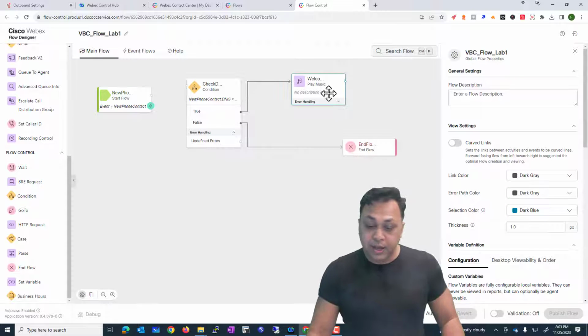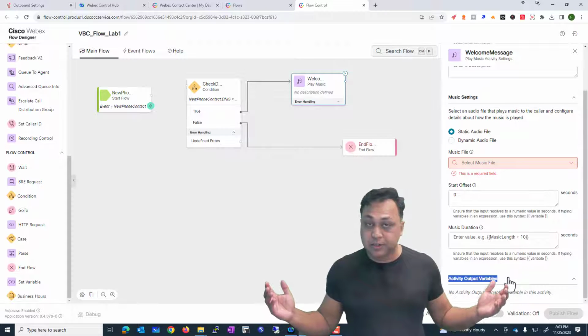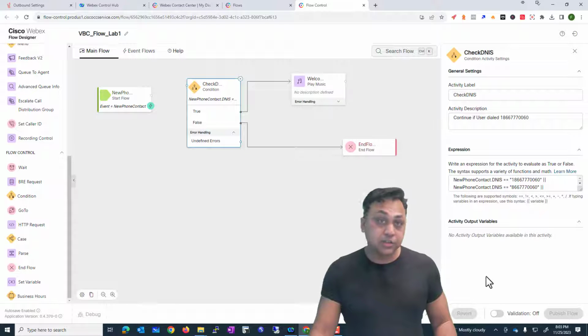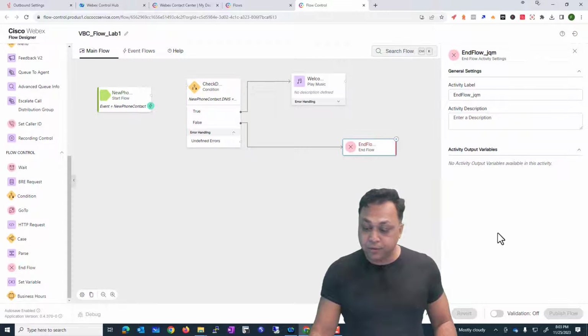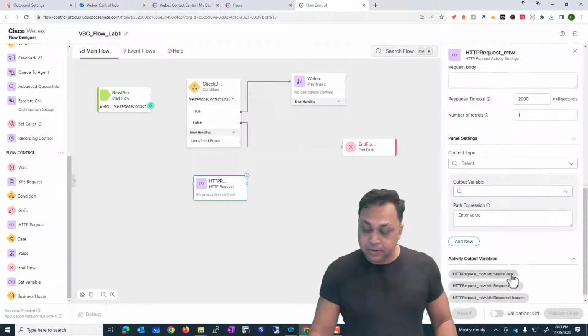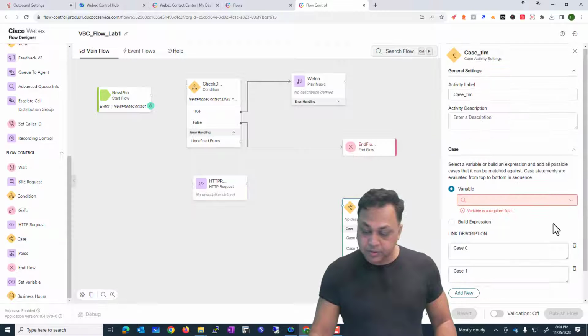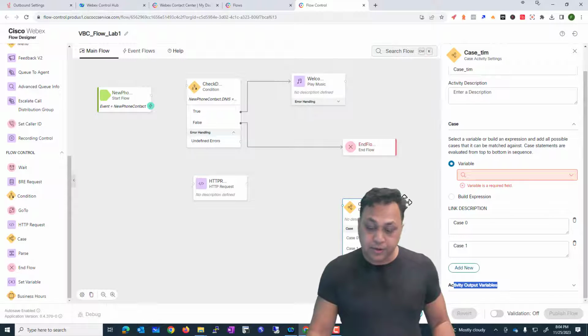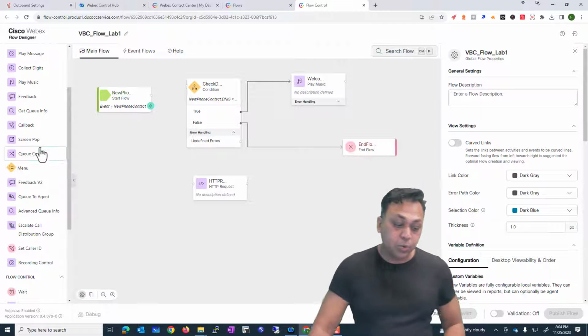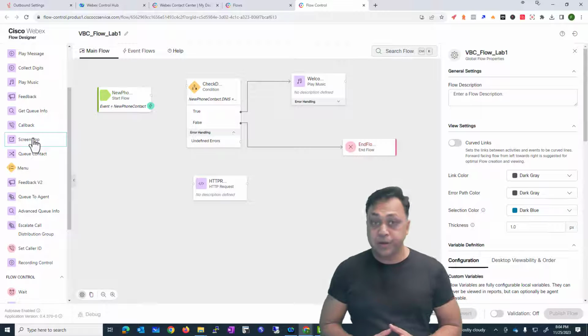Now, some of them will not have any output at all. Play music doesn't have an output, check conditions doesn't have output, and end flow doesn't have any output. But if I put something like, let's say, an HTTP request, it will have three outputs. If I use case, there's no output for that. So depending on what activity you use, your output variables may vary. Now, those are system variables.